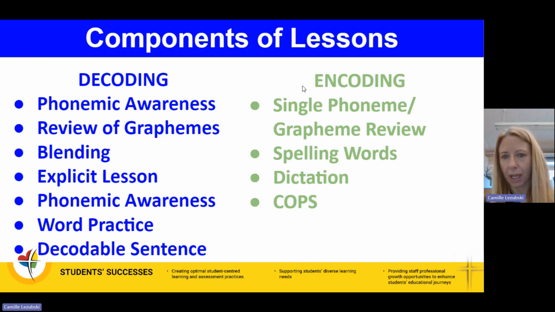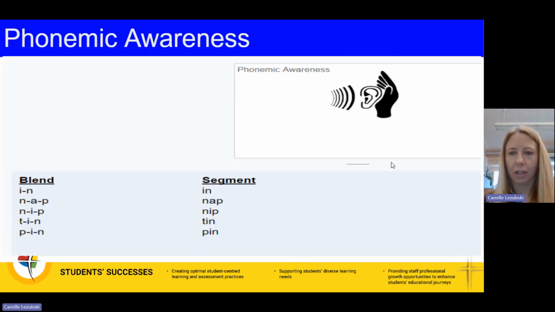And then the lesson flips into encoding. So you'll practice single phoneme grapheme review, so saying the sound and then having the kids write it down. Then you'll spell some words, and there'll be a sentence to dictate, and then the kids can check that with the COP strategy. So this is what a slide looks like for phonemic awareness, and the information is housed in the notes section under the slide.